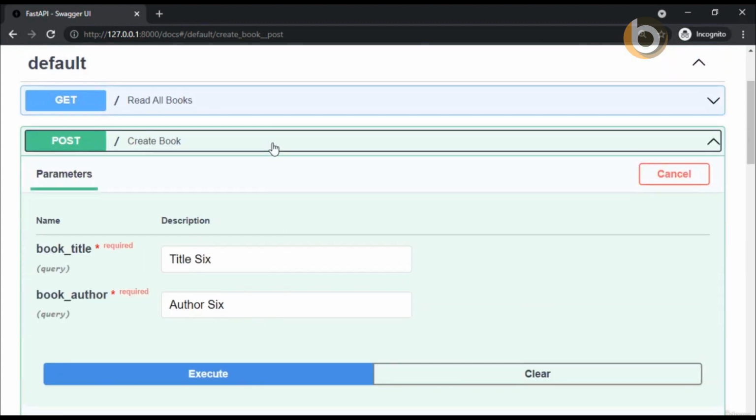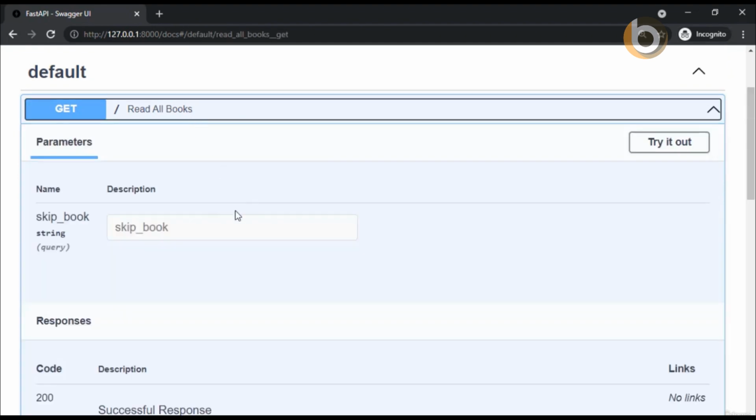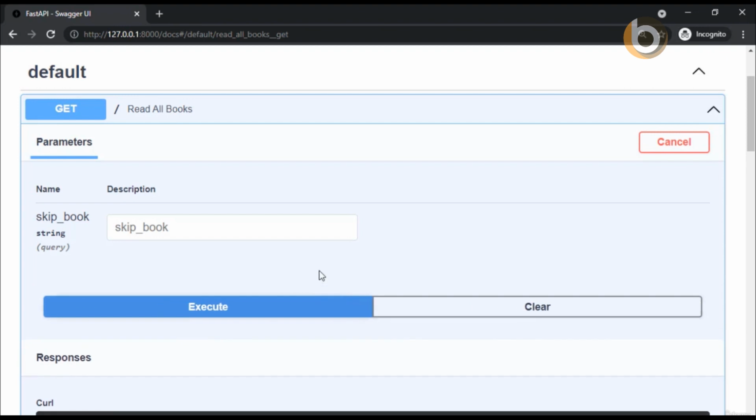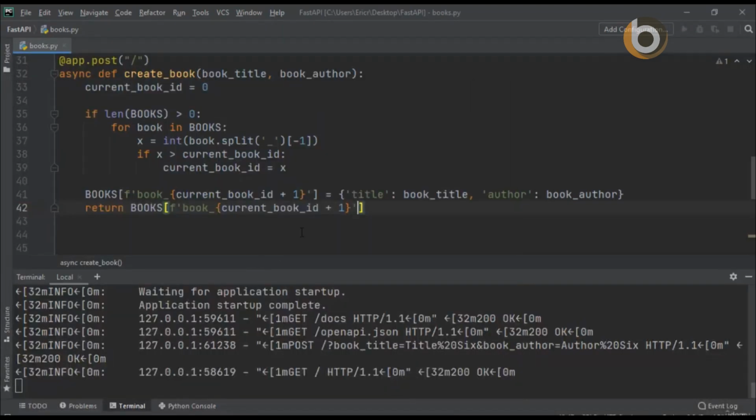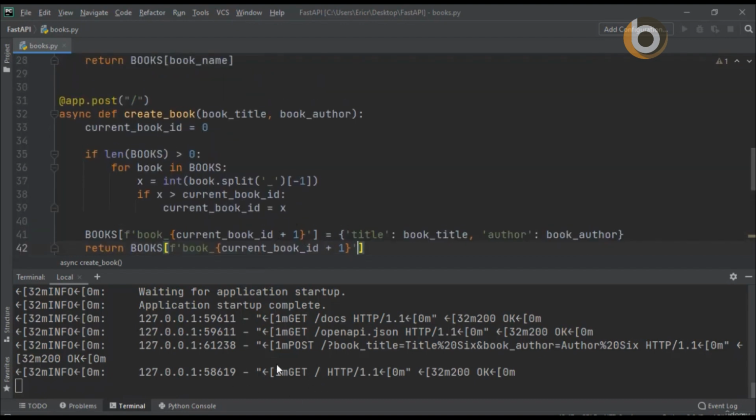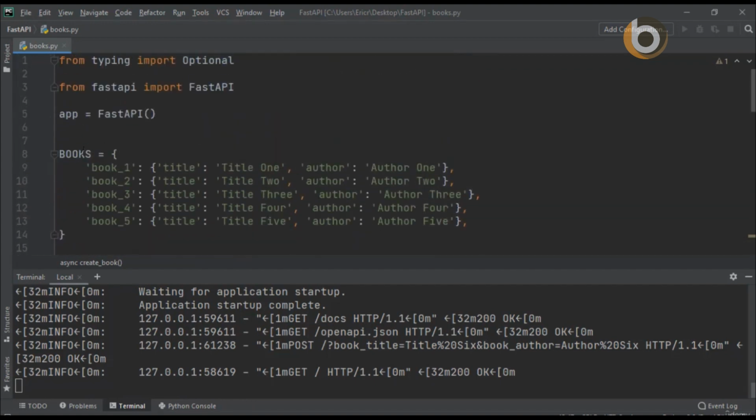But if we close this create book and we say read all books and we pass nothing in as the query for skip book and we execute, we're going to see that we now get 6 books as the response. Now remember, this book 6 is not getting saved in a database or anything, so it's only going to be rendering book 6 as long as we don't turn off the server. If we turn off this server and we rerun Uvicorn, book 6 is going to go away because it's going to go right back up to this books list of book 1 through 5.